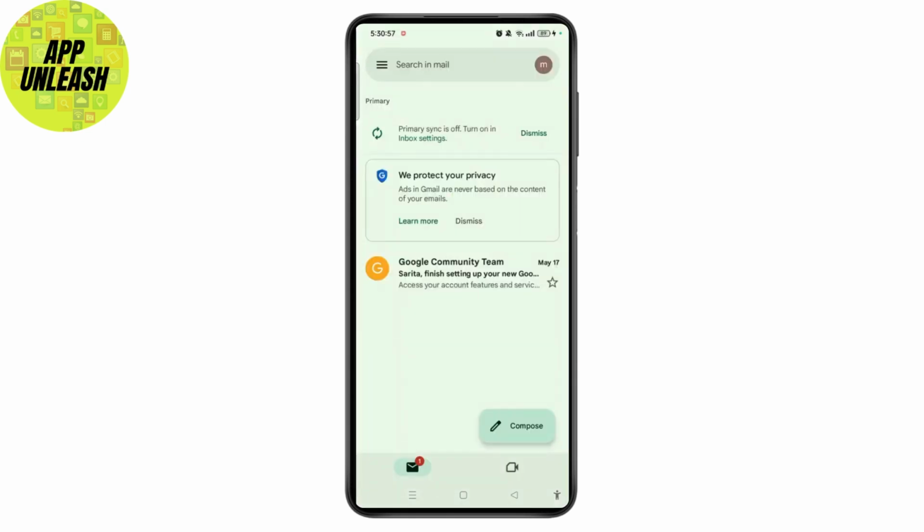As you can see at the top right corner of the screen, the symbol means that my new Gmail account has already been successfully created and I have already switched to that account as well.